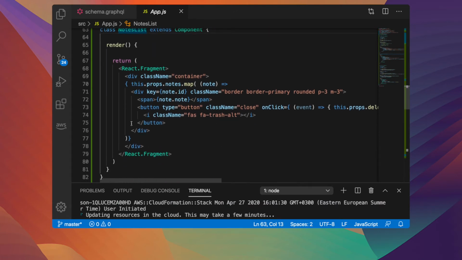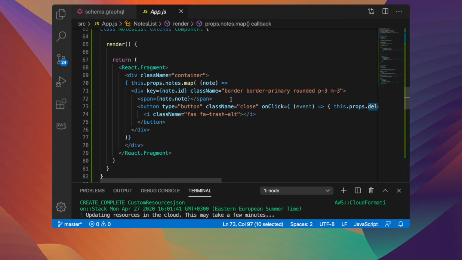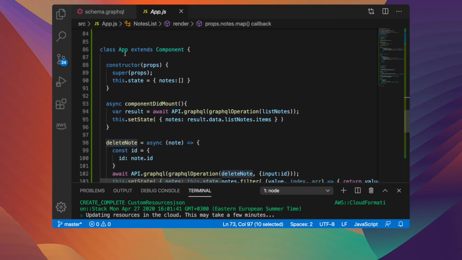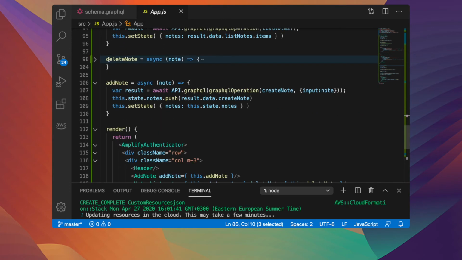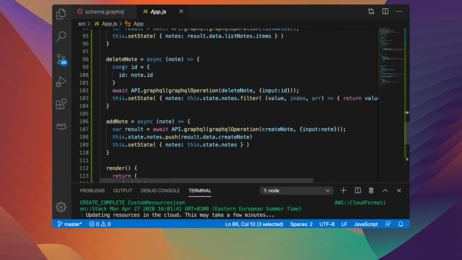So that's what this piece of JavaScript React component is doing. And it has this delete node button that is a little trash bin. And for that is where we needed to add this import of the font. Then we have in the main component, in the app component, we added a couple of functions, the delete and the add node function. And these ones are the ones doing the logic against the backend.